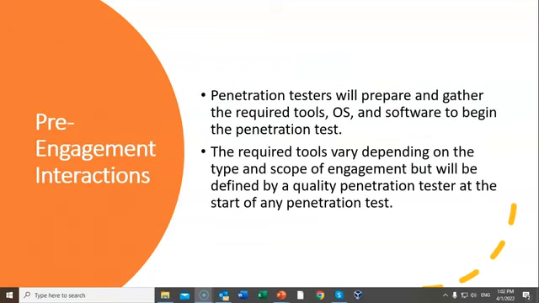During the pre-engagement interactions phase, penetration testers will prepare and gather the required tools, OS, and software to begin the penetration test. The required tools vary depending on the type and the scope of engagement, but will be defined by a quality penetration tester at the start of any penetration test.